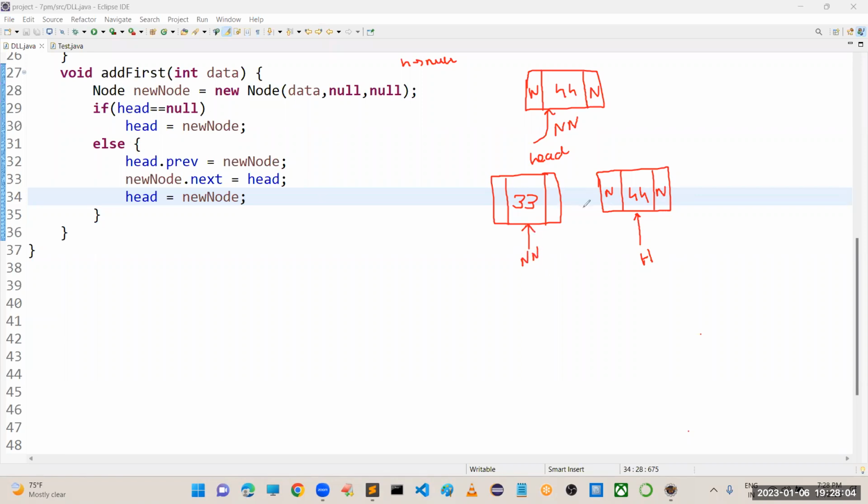Is head equal to null? No. Then head's previous will become new node. This will be gone. Its previous is nothing but new. And new node's next is equal to head. Anyway, this is already null. Now onwards, head is nothing but this one. Like this we have.